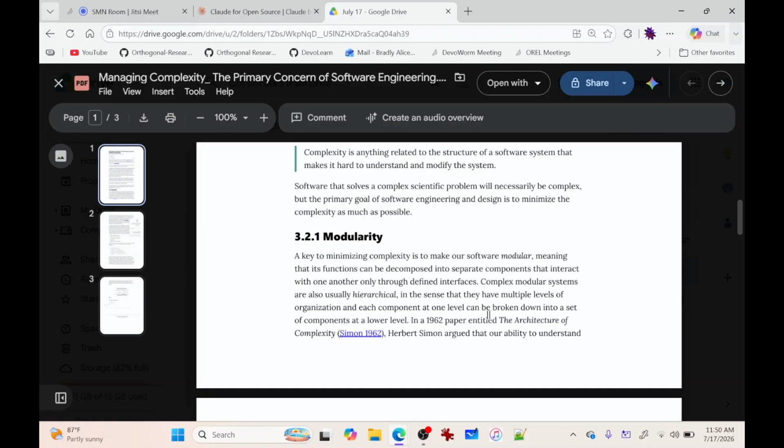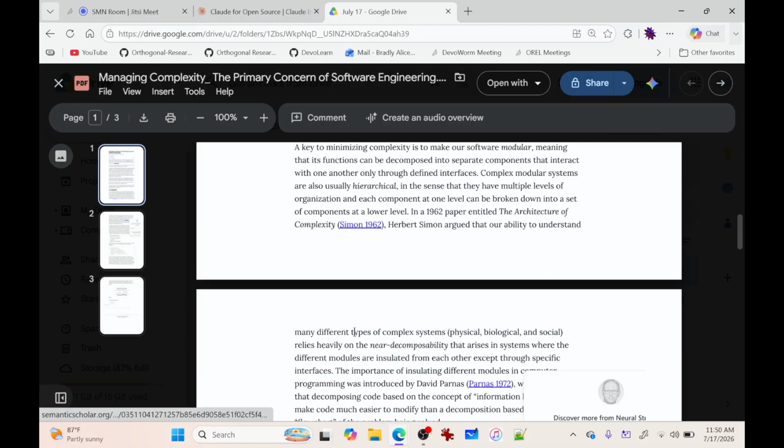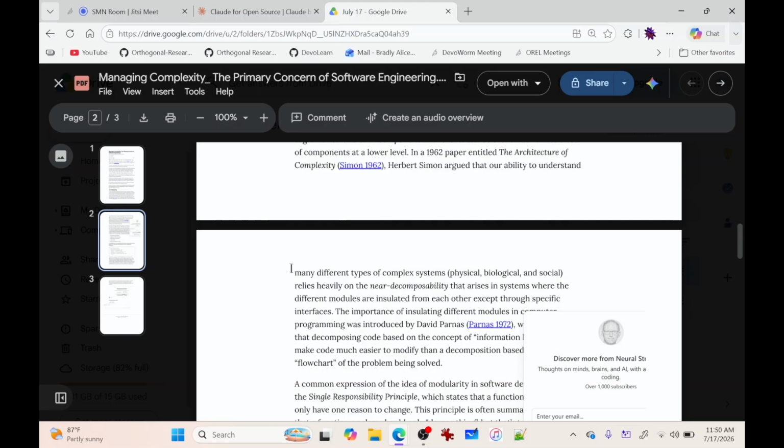Herbert Simon wrote a paper in 1962 called The Architecture of Complexity, where he argued that our ability to understand many types of complex systems, and this ranges from physical to biological to social, relies heavily on the near decomposability that arises in systems where the different modules are insulated from each other except through specific interfaces. So this is a problem that goes way back to Herbert Simon and his ideas about complexity. This is well beyond software architectures, this idea of modularity.